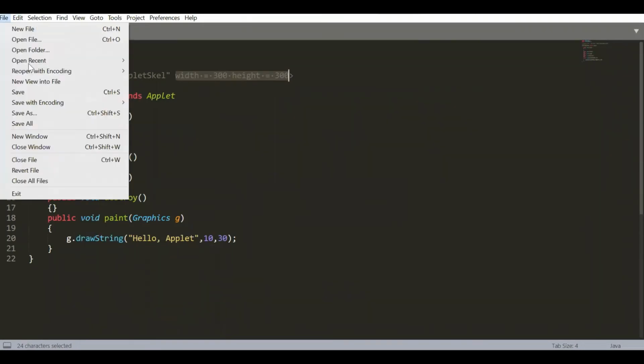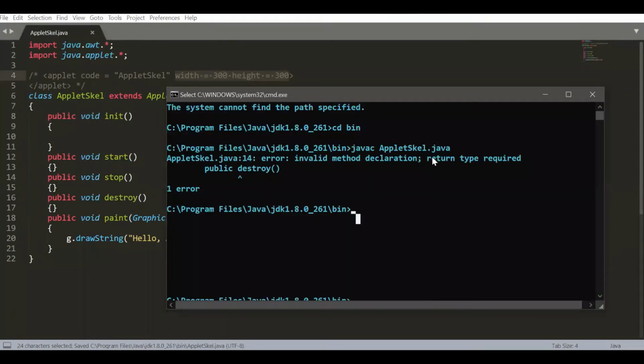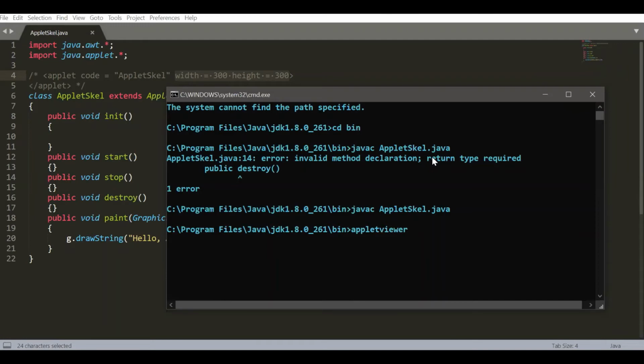So I'll save this again. I'll compile again. For executing the Java applet program, you need to write appletviewer, your file name .java. Right? No need of using the command java and then the file name.